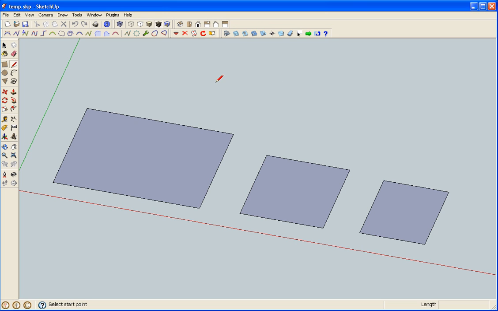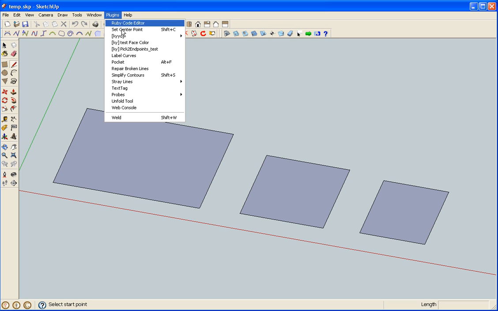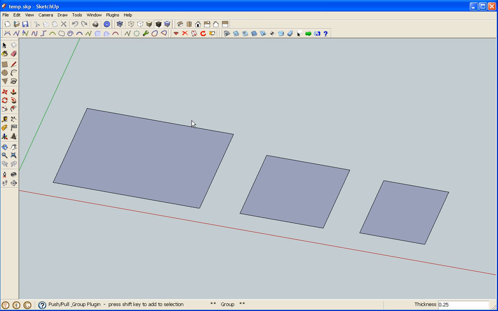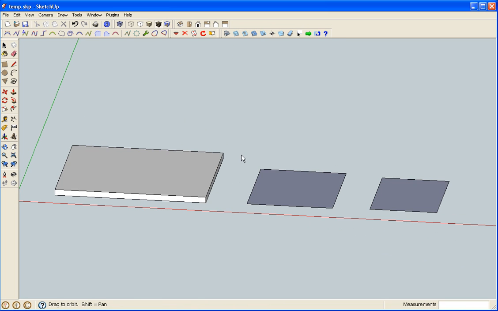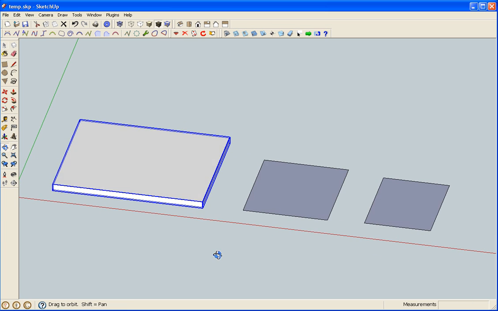What it does is you can use it as a tool, which I have set for Shift E, or you can also activate it, select a whole bunch of faces, and right-click it on the context menu. As a tool, you hover and it automatically selects the faces, and all you have to do is click and it automatically push-pulls and groups it. That's a group right now.